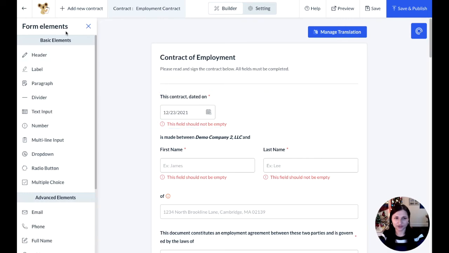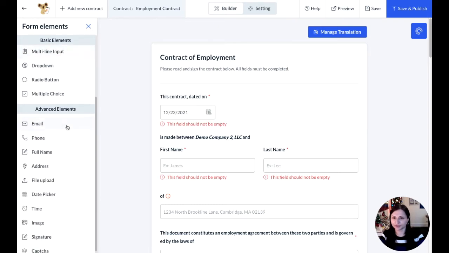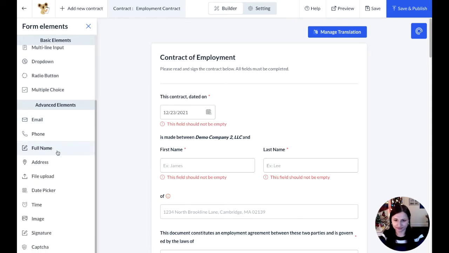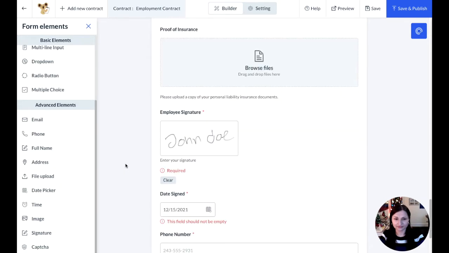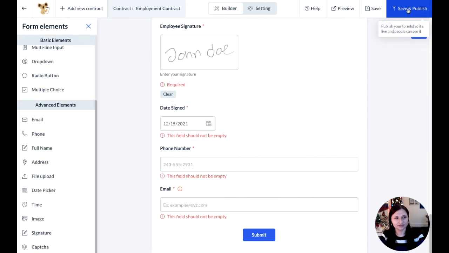Contracts are also built using the form builder, and again, you can drag and drop different elements depending on what is needed for your form to be binding. Once you're finished, you can click Save and Publish, and your contract will be ready for use.